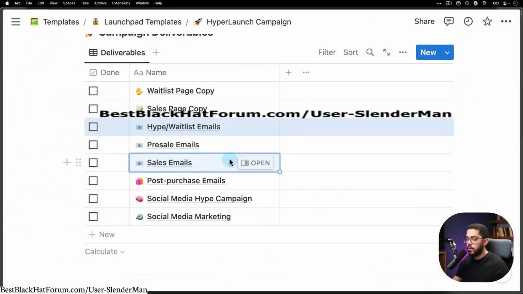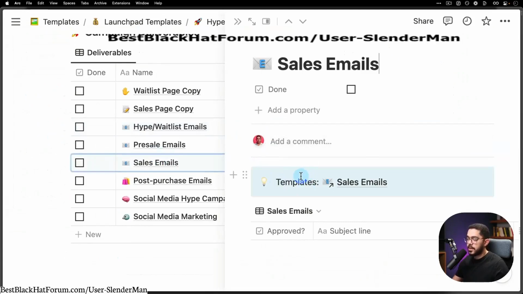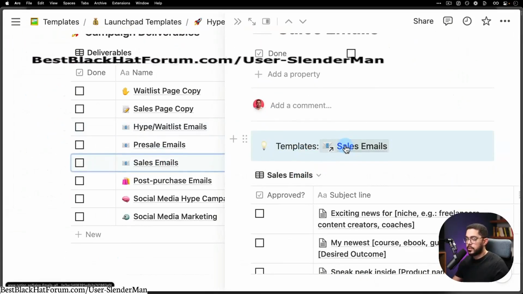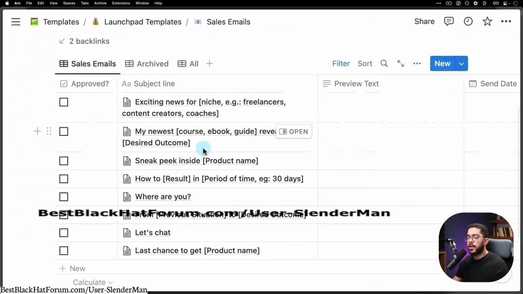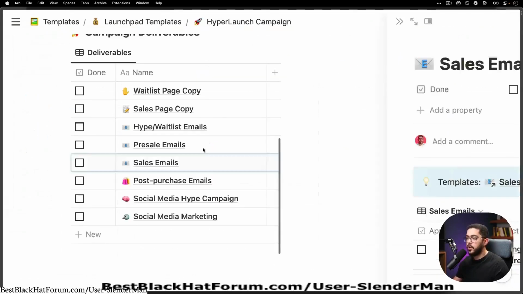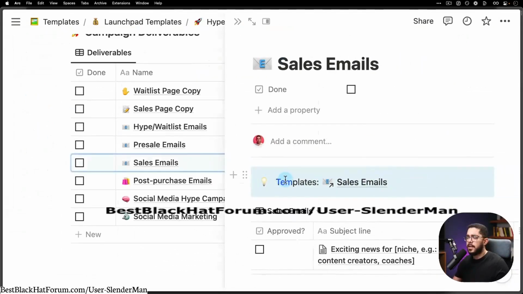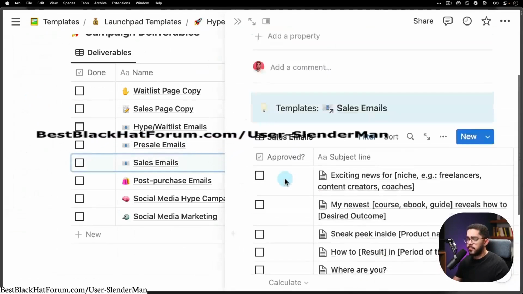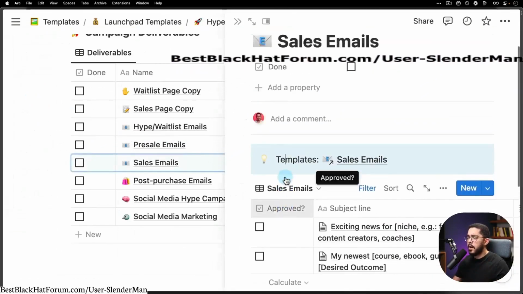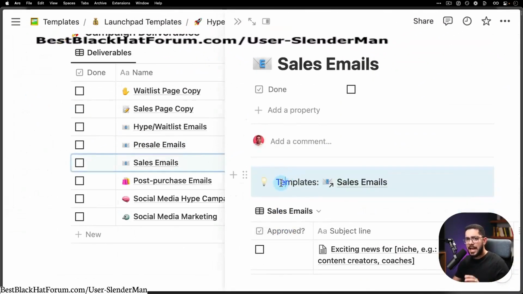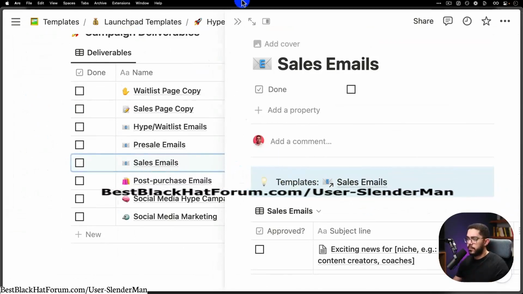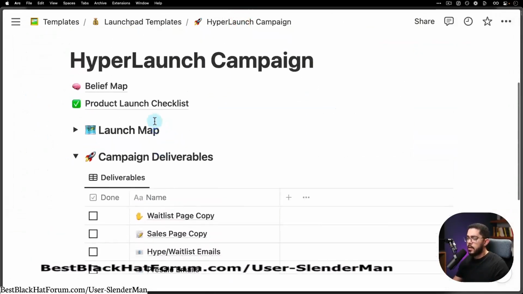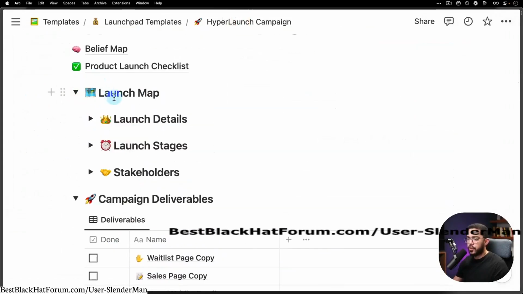And as you know, each of these pages have a link to the templates. So you can click here and you can take a look at all of the templates that I created for you. So that way you have more or less an idea of how many emails you're going to be sending. Anyhow, in a future video, I'll be talking about exactly how many emails you should be sending depending on how long the campaign is. So for the moment, just start planning your campaign deliverables and your launch map.